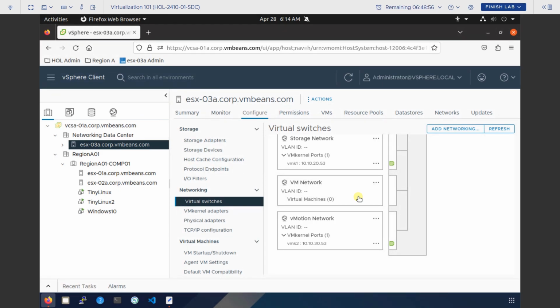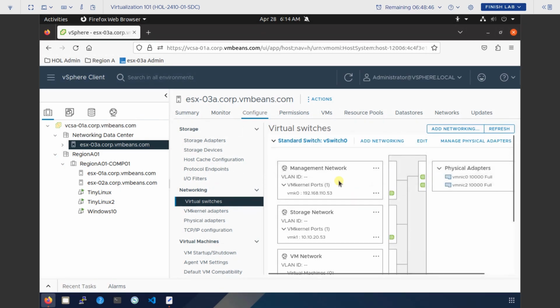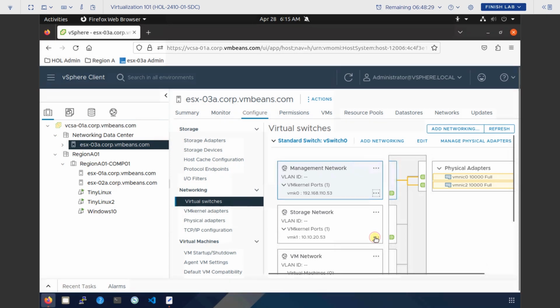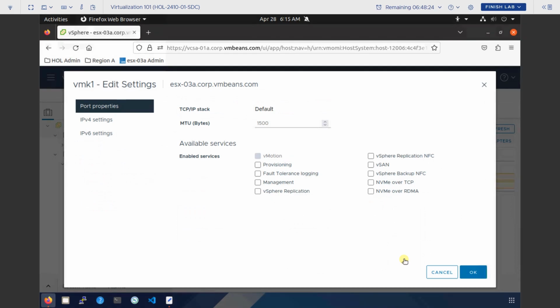A VM kernel can be used for vMotion, fault tolerance, and provisioning traffic after enabling them. Let me show you these terms. If you go to any of the VM kernels, or to Management Network, and click on Edit Settings, you will see the enabled services like vMotion, Provisioning, FT, Management traffic, and so on. Similarly, on the other VM kernel, which is Storage Network, you will find those options too. So what are these kinds of traffic?